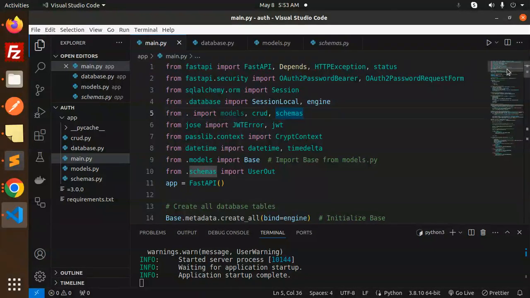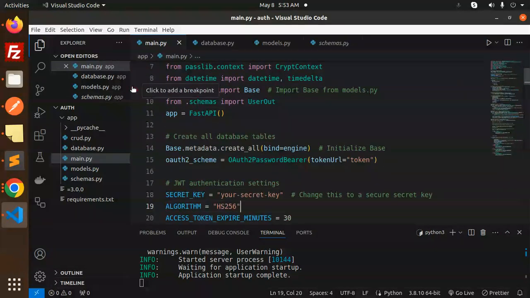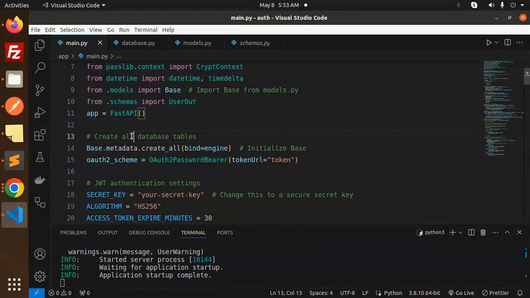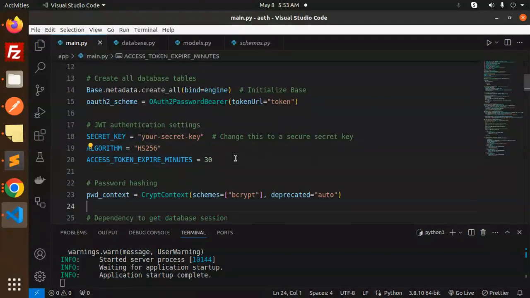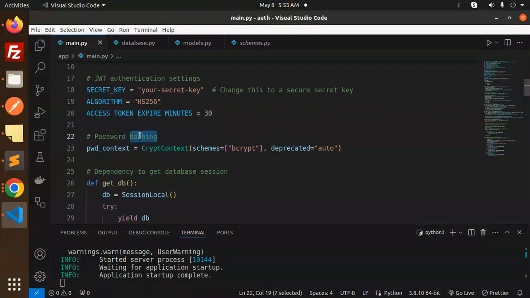Now we start with FastAPI. Next, create all the database tables with the help of Base.metadata.create_all, binding equal to engine, and initialize the app. This is for the JWT token authentication settings: secret key, algorithm, and access token expires in. Make sure you add these. Then we have password hashing, because we have to hash the password when registering. So the password context uses the bcrypt scheme, with deprecated set to auto.